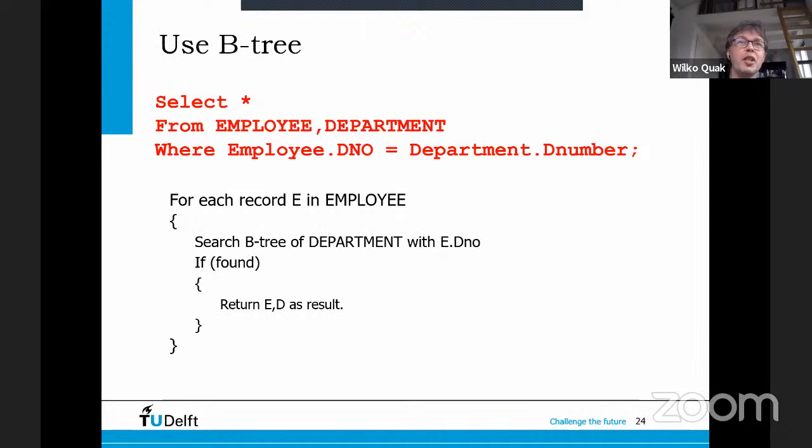But usually tables are sorted, and then you have the same query again. For each record E in employee, search the B tree of department for the department number, and if it's found, return the result, and if it's not found, you do the next one. This time you do not have this big explosion, the multiplication of the two table sizes, but it's way more efficient. This is the way B trees are used in databases.